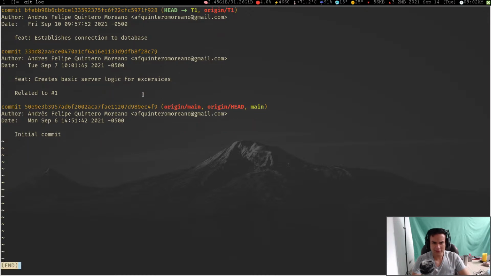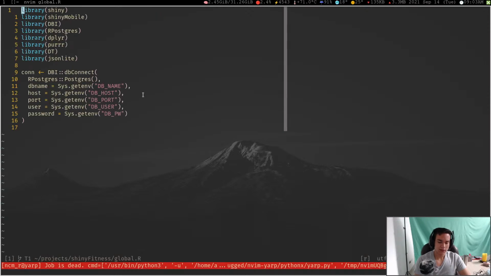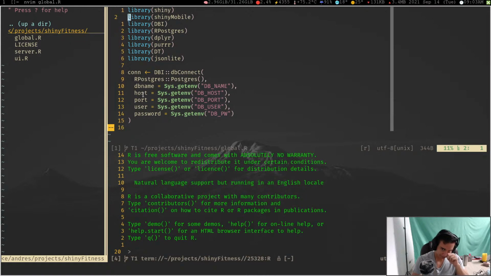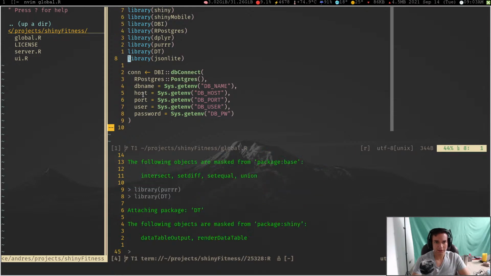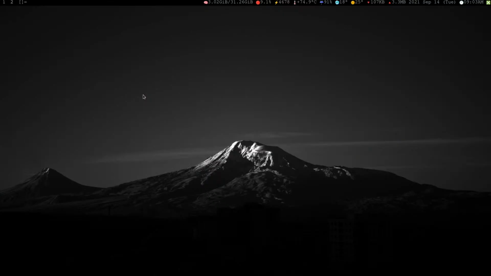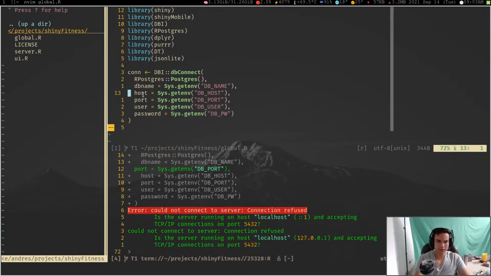Let me look at my Git log because I don't remember quite how we ended up. So we ended up establishing the connection to the database. Let me just get into my global.R. Let me open my file viewer and let me open up my R console. Good. So last time, what I did is I established a connection to the database. Wait, let me sudo systemctl start postgres. There you go. Good. Now I can connect.